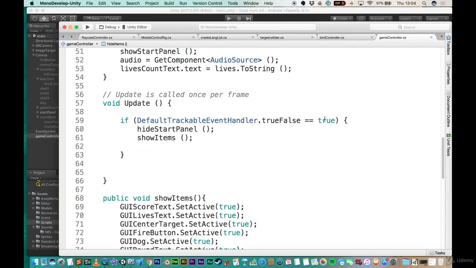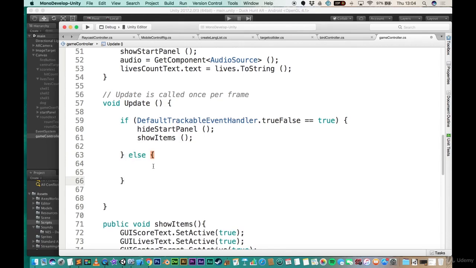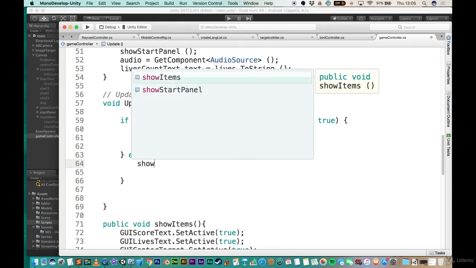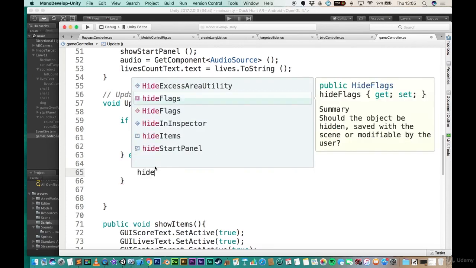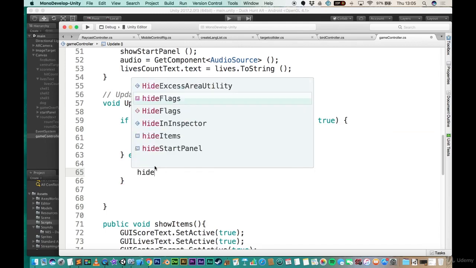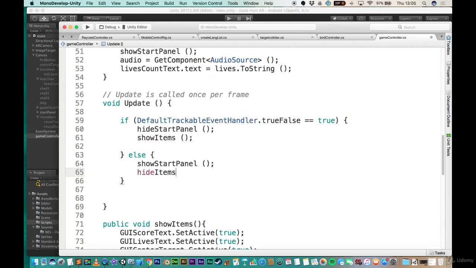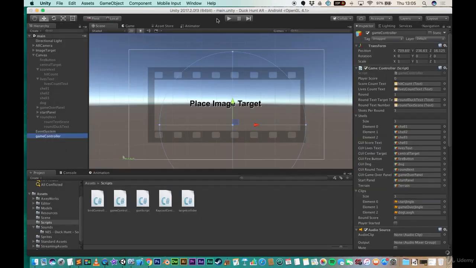Okay, now here we go. So if we found it, I want you to hide the start panel and show the items. Well, what about if we haven't found it? Let's do an else. And what we'll do instead is we will show the start panel and we will hide all the items that we've just hidden. Okay, let's save the file and give this a run. Let's see how everything is looking so far.